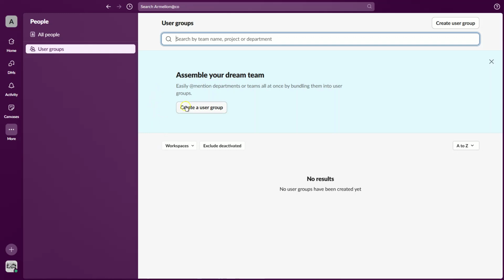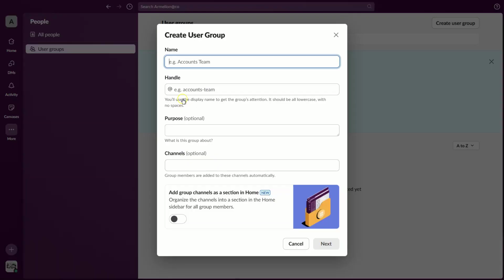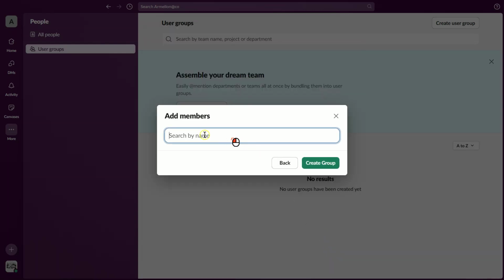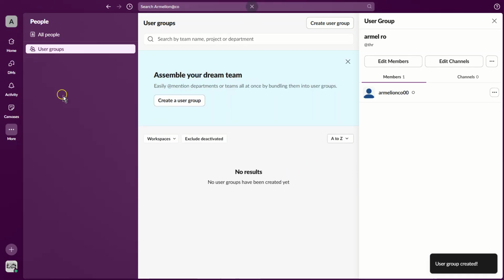Next, click on Create a User Group. Here you'll input a name and description for your new group. This helps us because it gives your group a clear identity and purpose. Once you've done that, add members to your group by typing their names into the Add People box. Remember, you can add as many members as you want. This is important because teams collaborate more efficiently when the right people are grouped together.